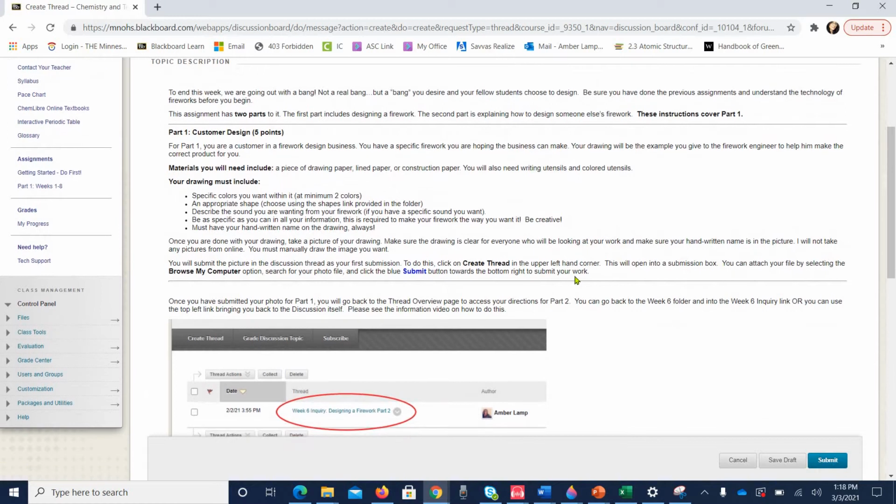So once you get into your instructions for part 1, I would definitely take time to read the information. But ultimately what part 1 has you doing is designing a firework that you want. So for part 1, you're the customer. And I want you to draw a firework on a piece of paper that you would want someone to make for you. This should include a minimum of 2 colors, so you want to make sure that you have colors in there. You want to make sure you have an appropriate shape included, and you can use the link that was in your resources to see the different shapes that you want.